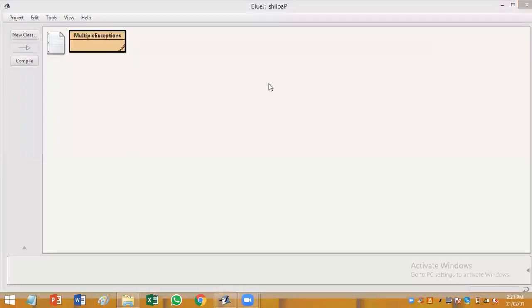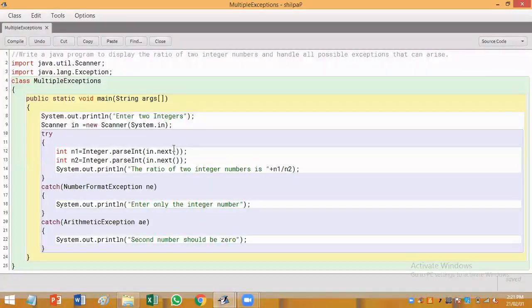So this is how you can write a single program in Java which catches multiple types of exceptions. Okay. That's about this program.